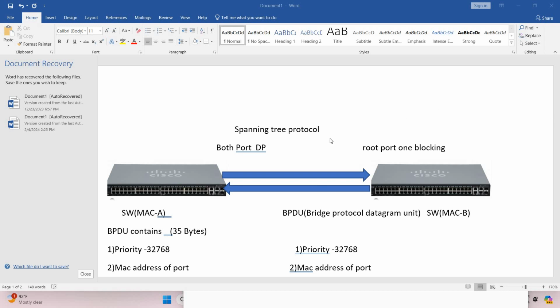So in order to prevent this, by default in Cisco switches, spanning tree is enabled. 802.1D is the standard for this. So what does spanning tree actually perform? Spanning tree performs a root bridge election.